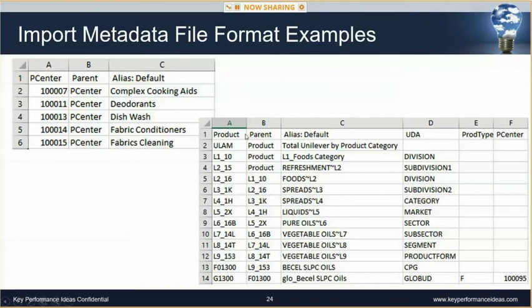This other example over here is a little bit more complicated. We're loading the product dimension. It's got the parent, the alias, and it has a UDA, and it also has some attributes over here. So again, attributes, if they're associated with that dimension, you need to have them in the file.